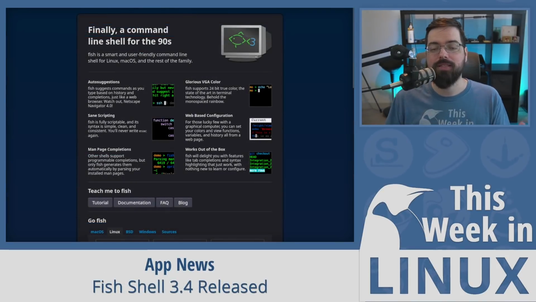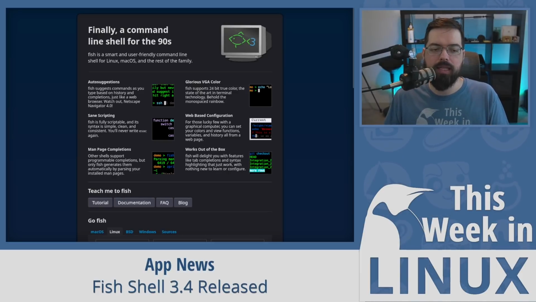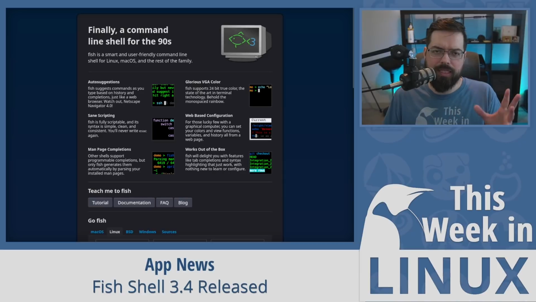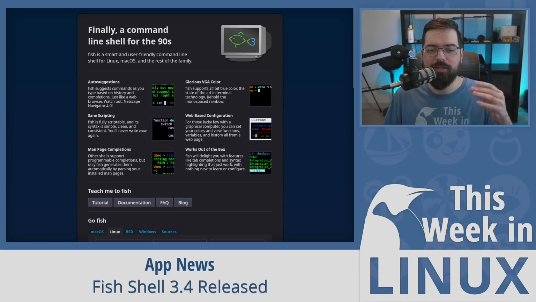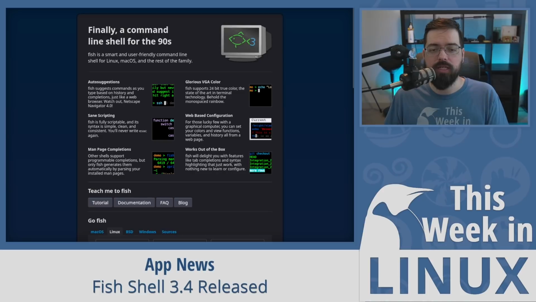Up next in the show is the latest release of the Fish shell with 3.4. For those unfamiliar, Fish is a user-friendly command line shell for Linux. User-friendly in their opinion. Depending on your perspective, command line might not be all that user-friendly, but that's up to you to decide. So Fish is a shell that is like an alternative to Bash. It has a lot of cool features like auto suggestions, scripting, man page completion, support for 24-bit true color, web-based configurations for the shell. Lots of cool stuff.